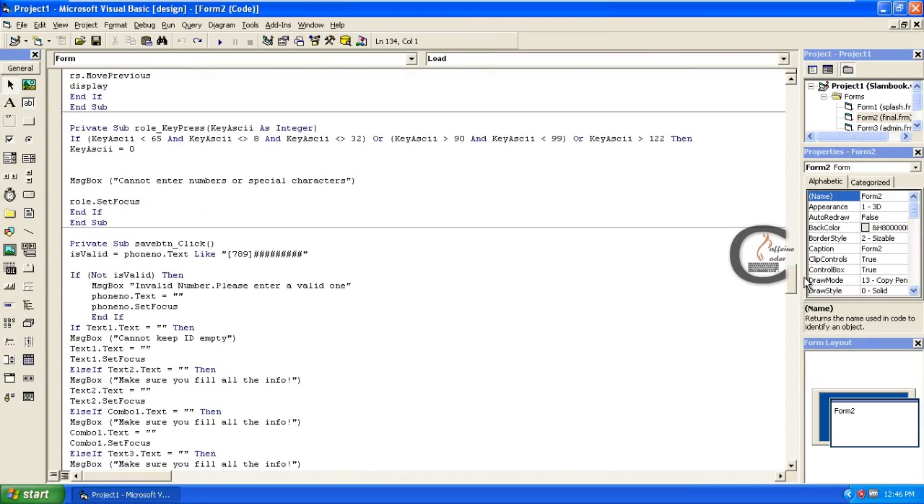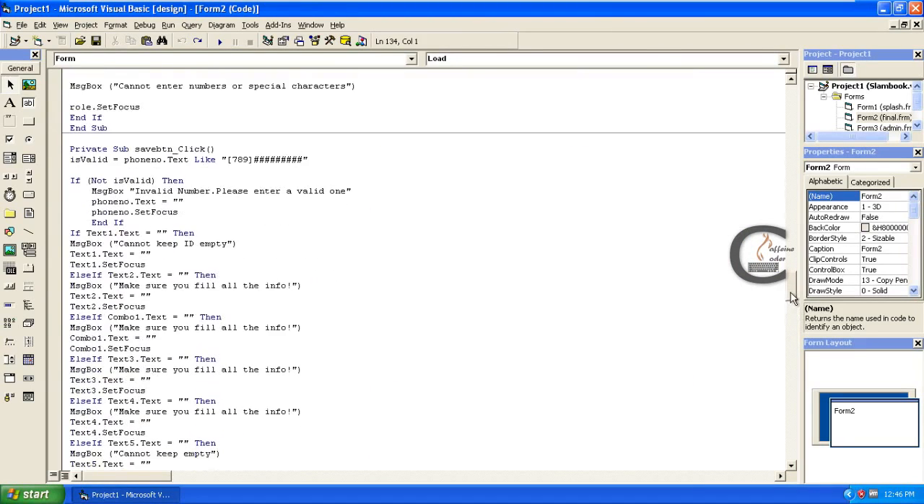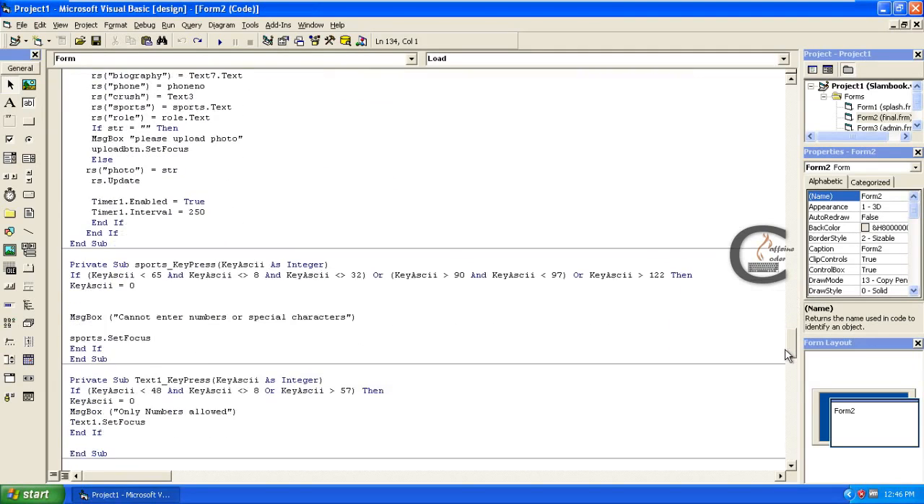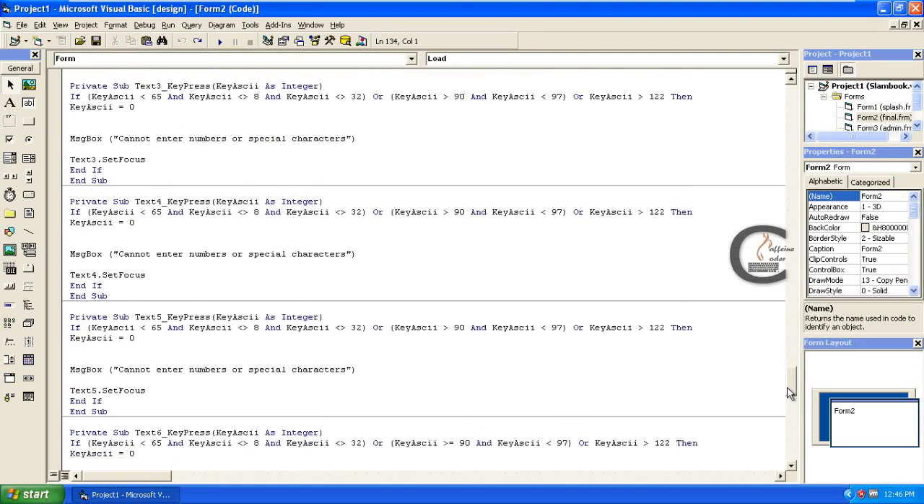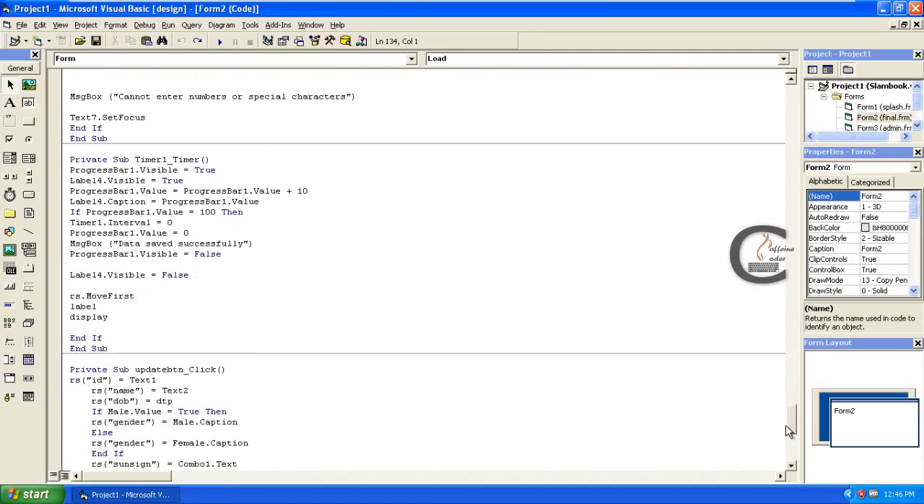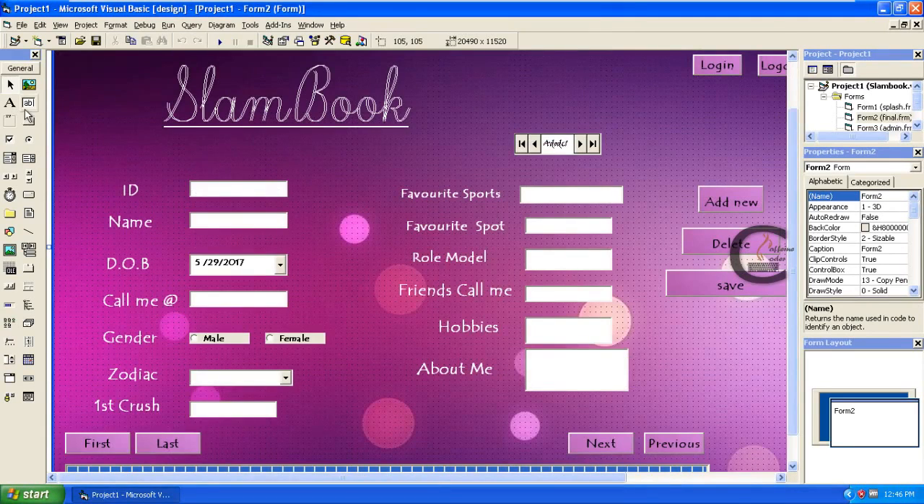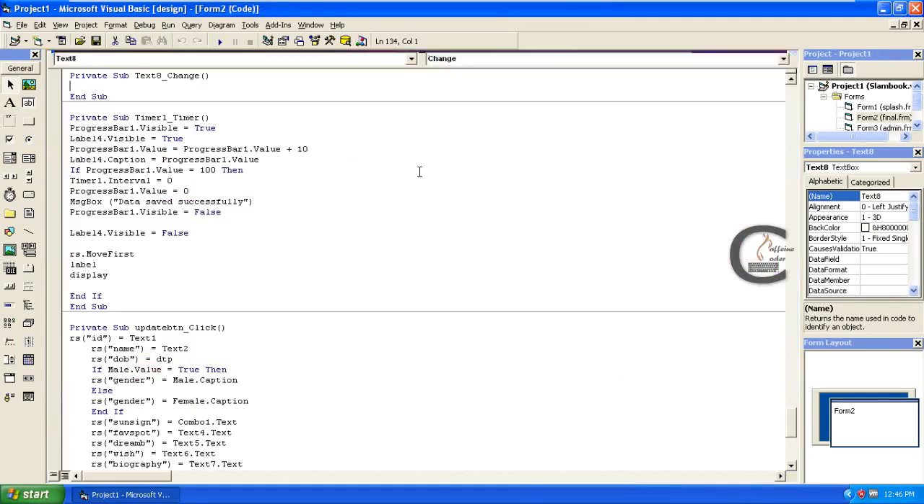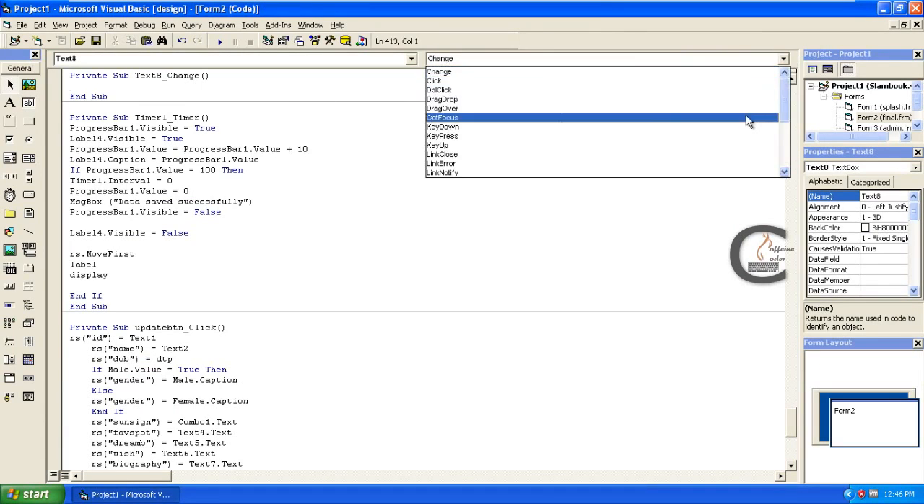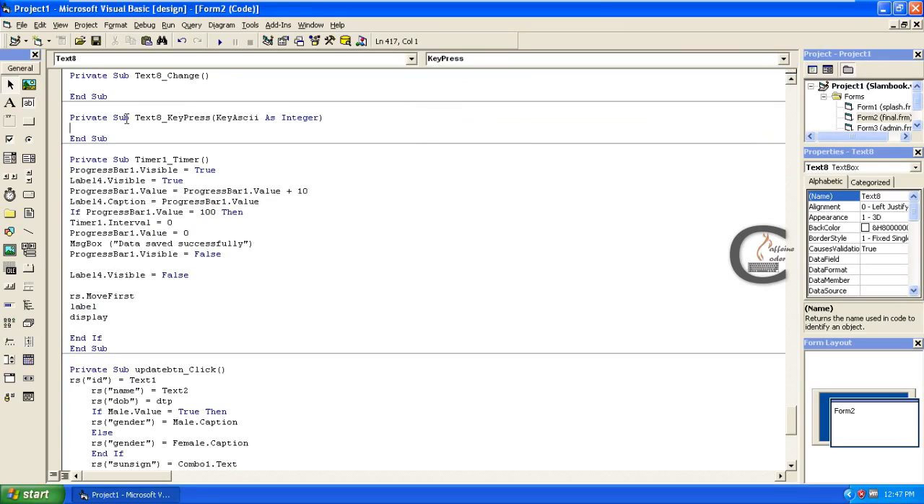Yeah, this is save button as I showed you before. And another thing is, if you first after entering a text box, if you double click on that, it will not go to key press event. It will be in the change. So to go to key press event, just click on this and key press. So now it will be text8 key press, key ASCII is integer. So the letters in the keyboard will be converted to ASCII and it will validate.